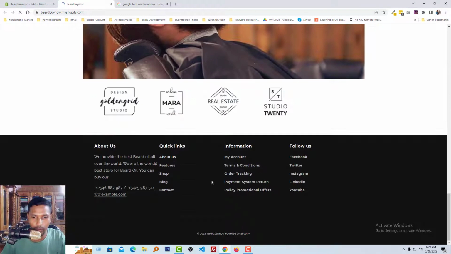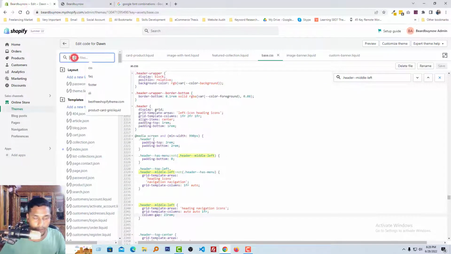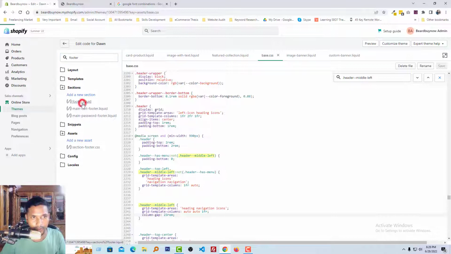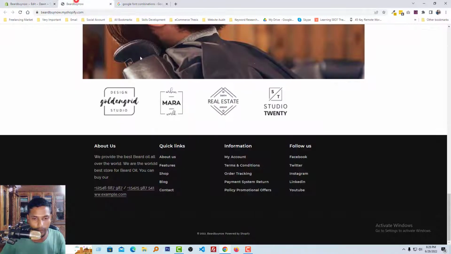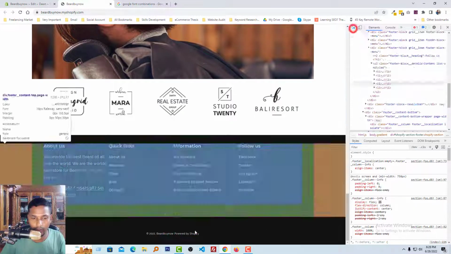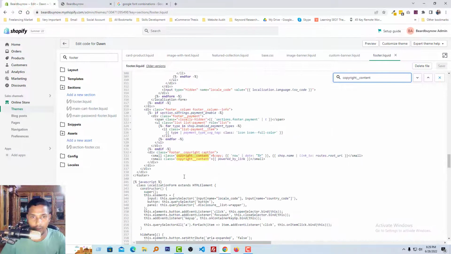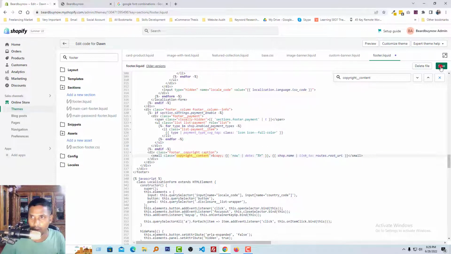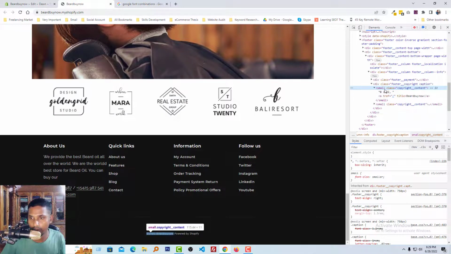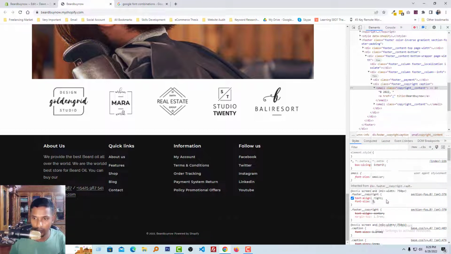And finally we are going to work on our footer section. So go into my admin panel again, search footer file. Here is the footer.liquid. We have to find this code, copyright content. Control F, copyright content, and here is the Powered by Shopify. Just remove it. Okay, and also change the font size, copyright font size. Now it looks good.